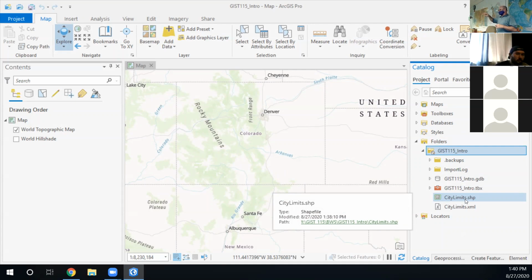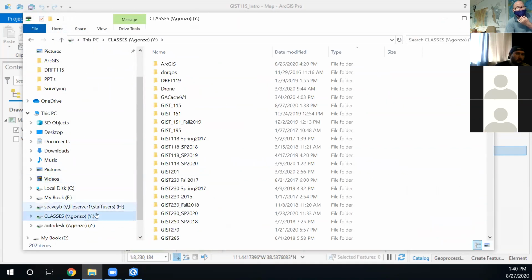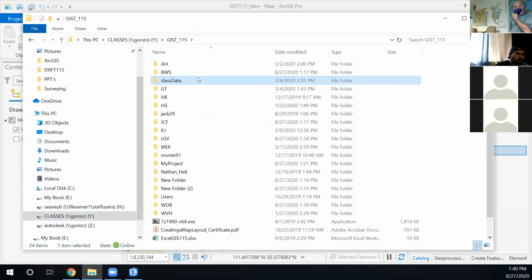Any questions? If you didn't download it or whatever, I'm going to share that. See, I have another folder in the classes folder. I have a class data folder. This is a folder where I can put files that everybody else can copy and paste to your own. So we can share that way. There's a lot of file sharing and copying and pasting and renaming. It's not a good idea to use the same file in the map, because anything you do to it may mess things up.